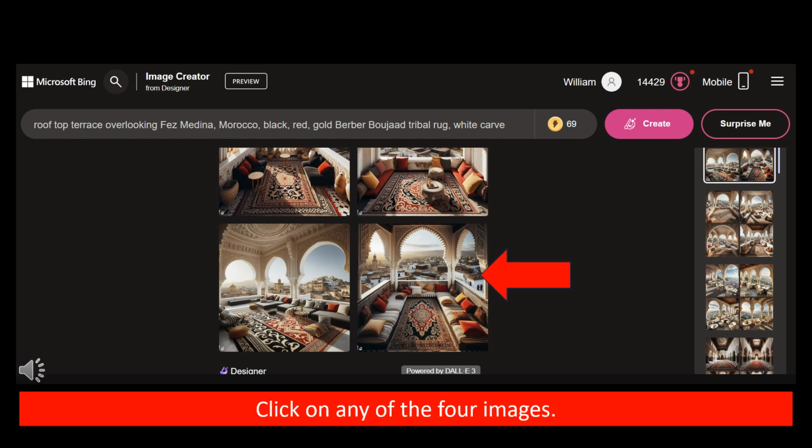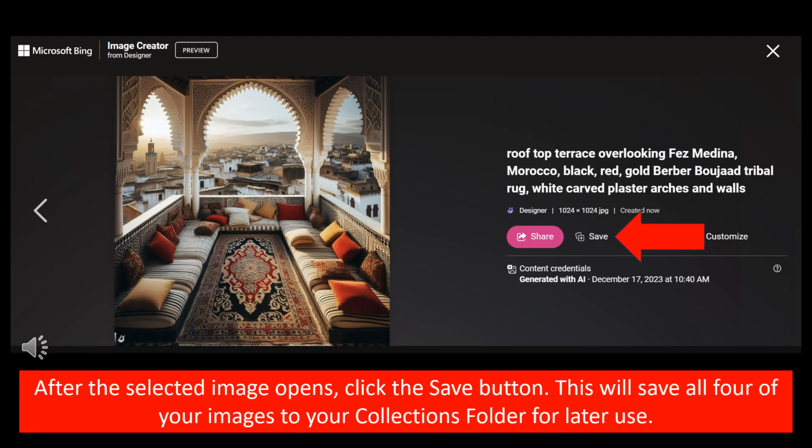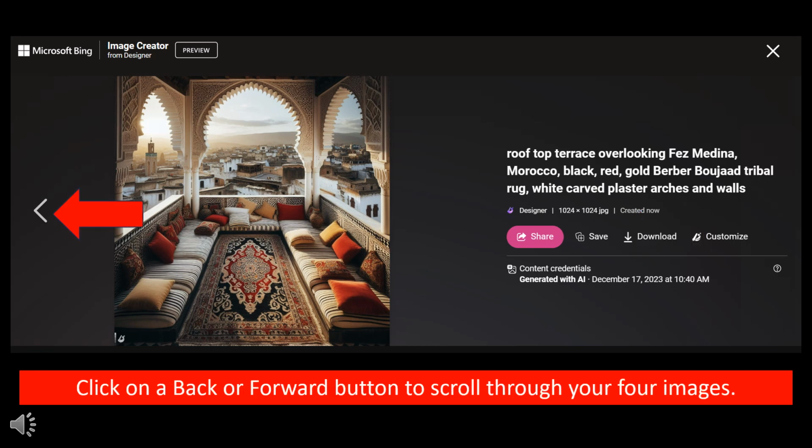Click on any of the 4 images. After the selected image opens, click the Save button. This will save all 4 of your images to your Collections folder for later use. Click on a back or forward button to scroll through your 4 images.